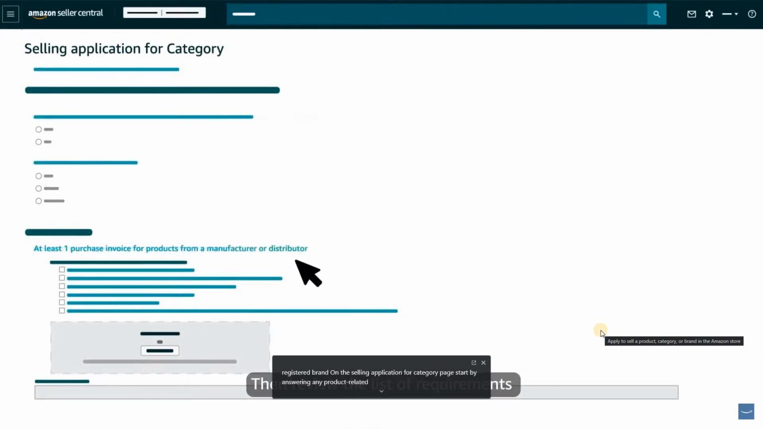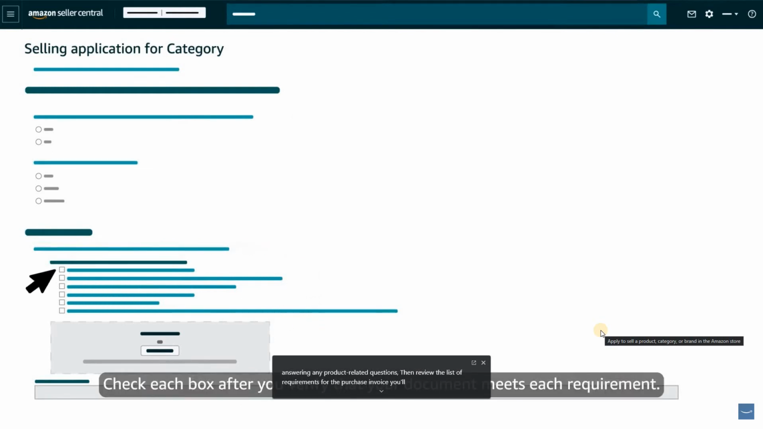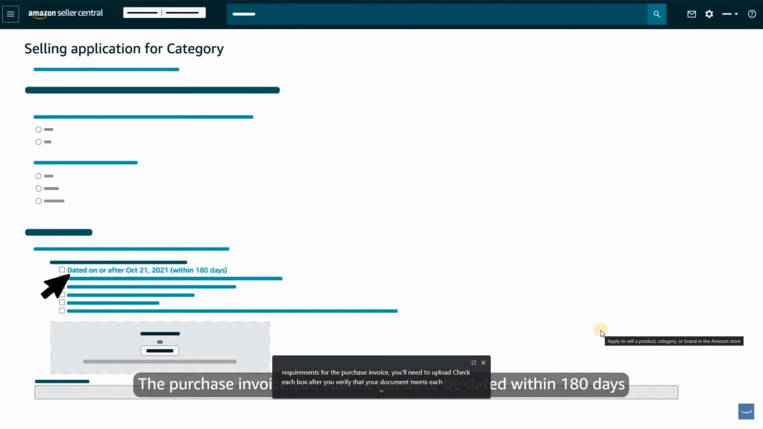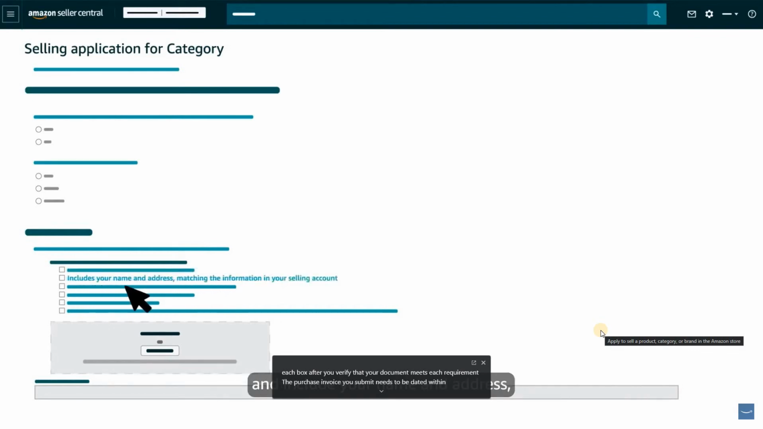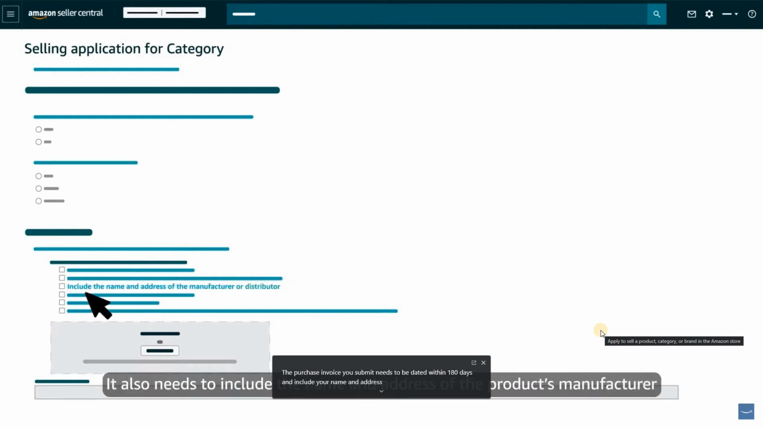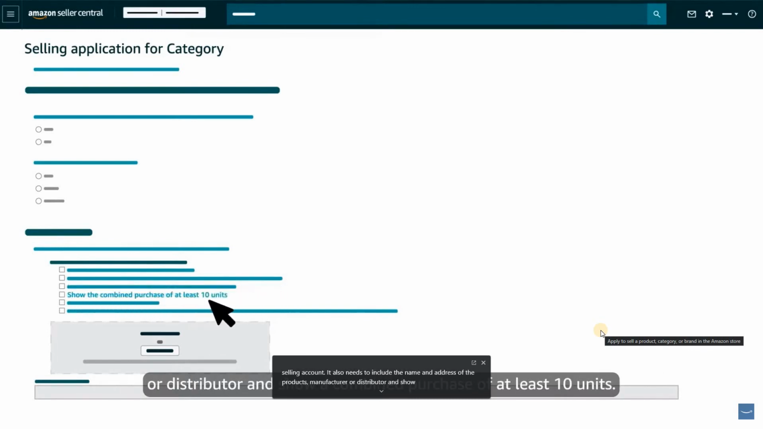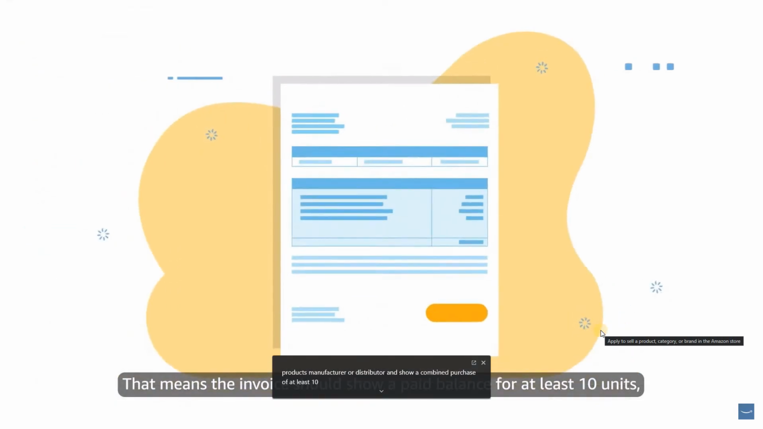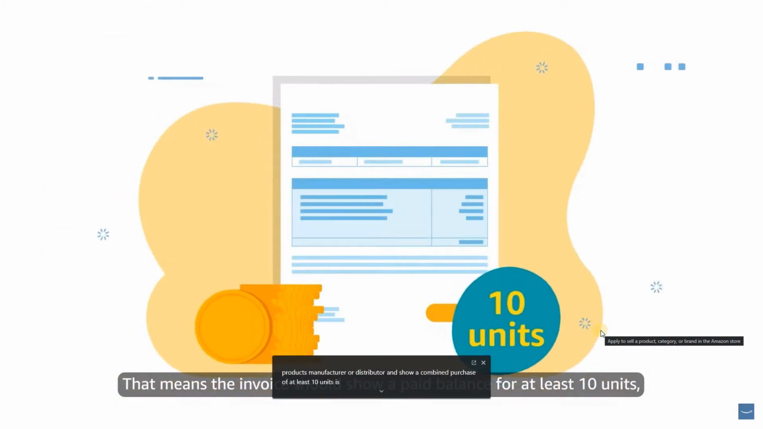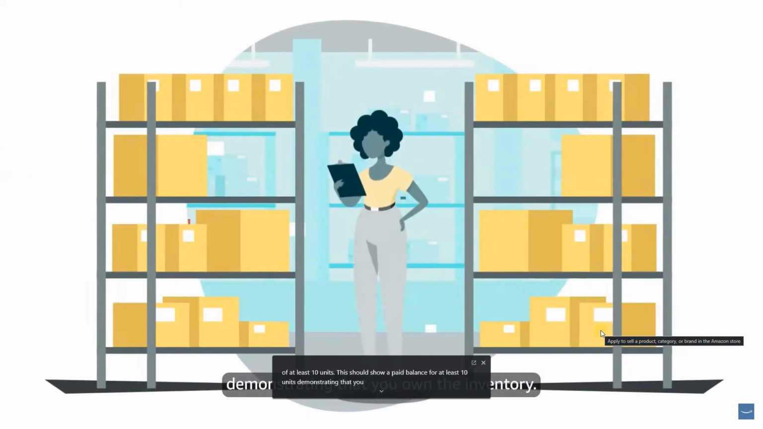Then review the list of requirements for the purchase invoice you'll need to upload. Check each box after you verify that your document meets each requirement. The purchase invoice you submit needs to be dated within 180 days and include your name and address, matching the information in your selling account. It also needs to include the name and address of the product's manufacturer or distributor and show a combined purchase of at least 10 units.